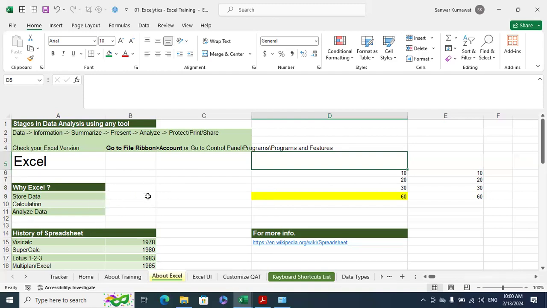Okay, history of spreadsheets. VisiCalc was introduced in 1978. In it, they just saved data, but there were already many functions. After that, SuperCalc was introduced. Lotus 123 came in 1983. Multiplan Excel was introduced in 1985. If you want to know more about all these applications, you can go to this URL. Microsoft only. Done.